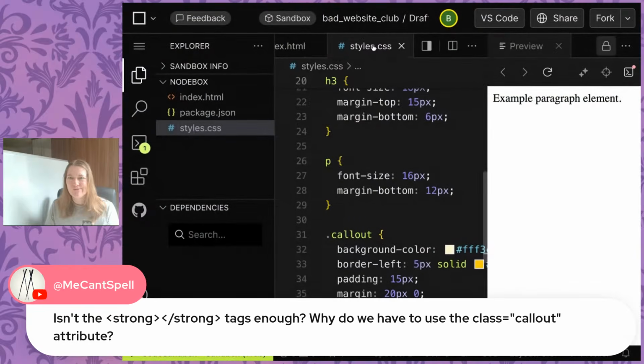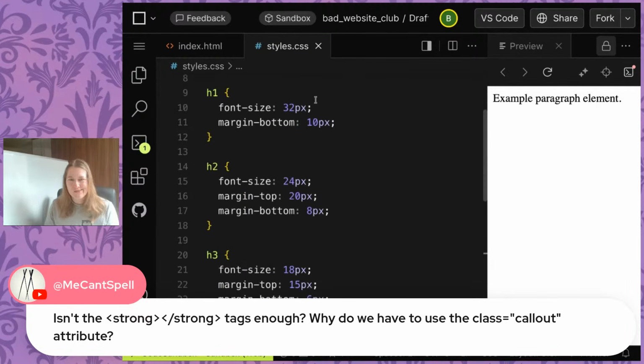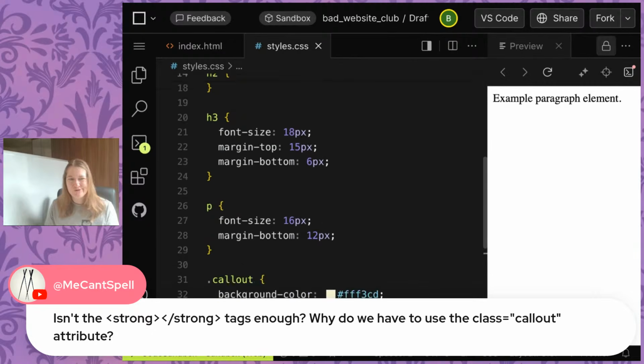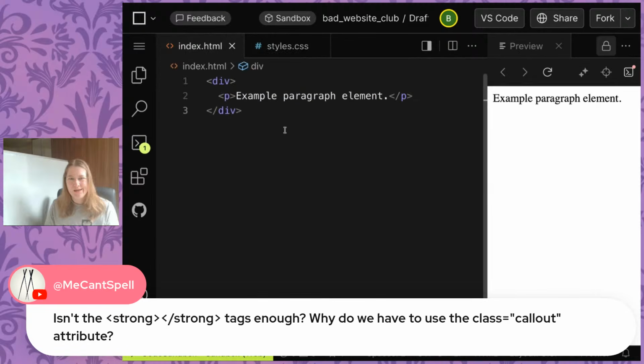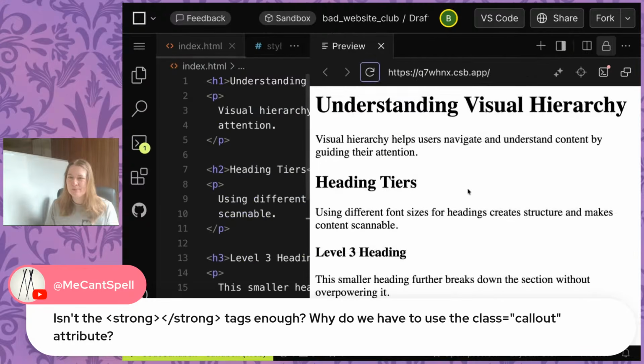So I am coming over here, and what I've got is the CSS from our sample here, and I'm going to go ahead and use our HTML over here. This is just copied and pasted out of our notes.